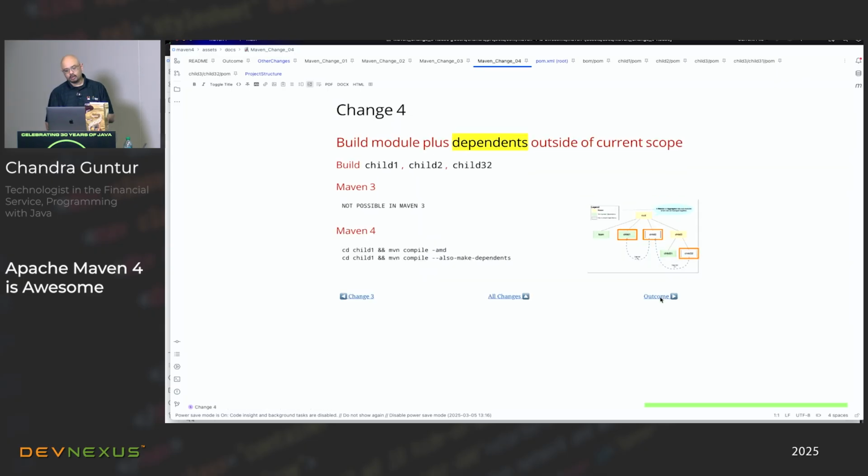The final change I want to talk to you about is how to build a module plus its dependents rather than dependencies, which go upward. I want to build dependents, which means I want to build child 1, which implies I will build child 2, which implies I will build child 32. And why is this? I made a change in child 1. I want to know the impact on child 2, and I want to know the impact on child 32.